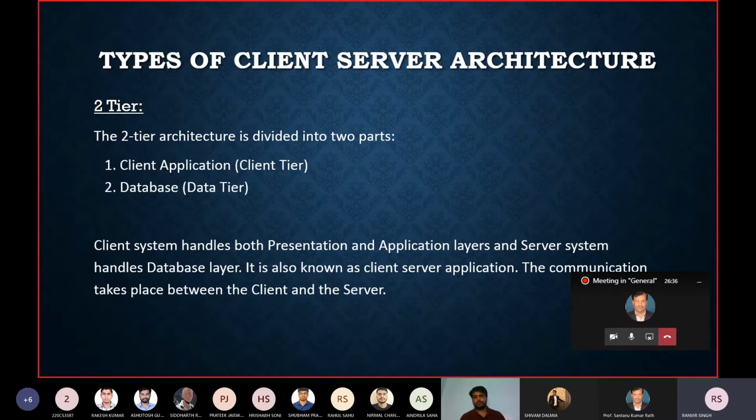In the client tier, there are two layers. One is the presentation layer, and then the application layer. And in the data layer, it has the database server. So there is the database layer and the client layer. First is the client layer, which contains the presentation layer and application layer, and the server contains the database layer.